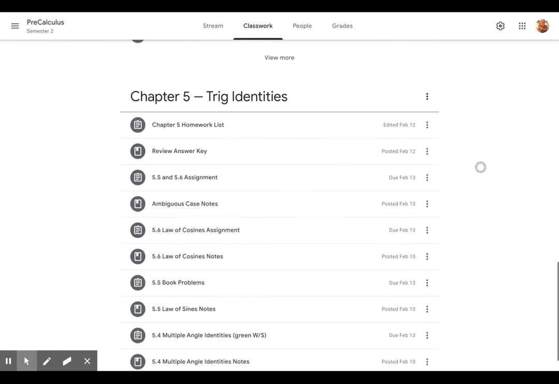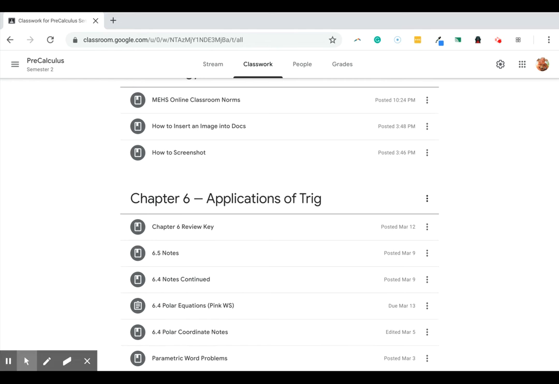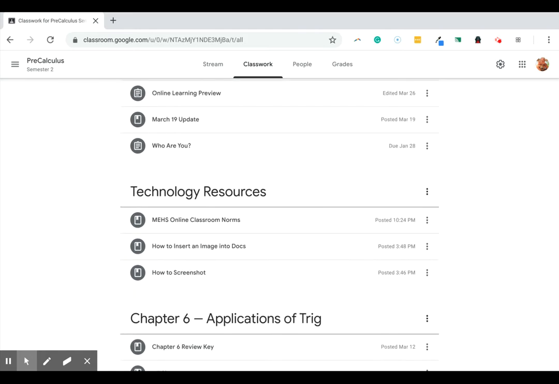First of all, everything from third quarter 5 and 6 is also there. I wasn't ready to delete it quite yet. Wanted to keep it around just in case, so I will try to get that cleaned up at some point. Kind of working from bottom to top: technology resources. Some key links in there to help you out with that. And I'll keep an update on stuff.